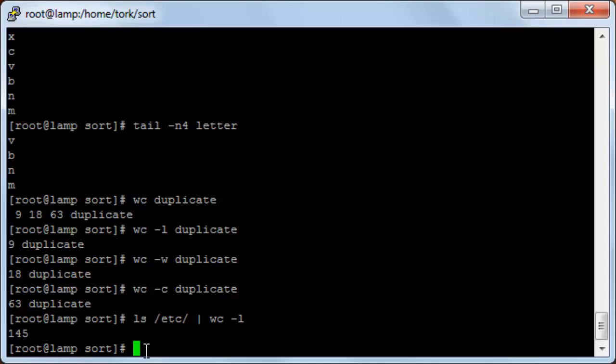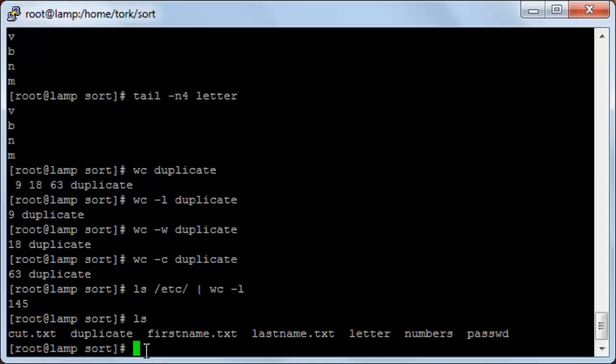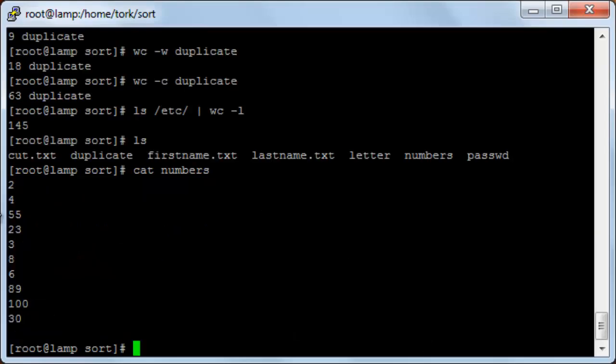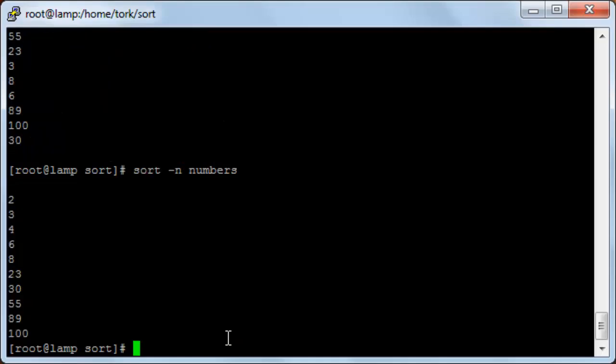Now we will talk about our next command, the sort command, which is about sorting the contents of a file. First I will display the files. For example, I would like to sort the contents of this file, but first let's see what's inside. I will type cat and then the file's name. As you can see, here are numbers, but they are not sorted. So to sort them, I will type the command sort minus n and then the file's name, and press enter.